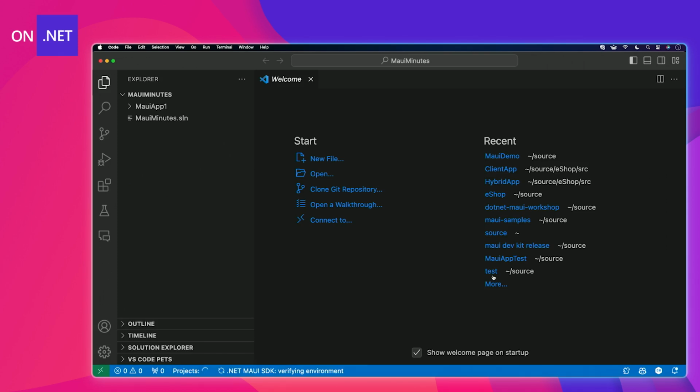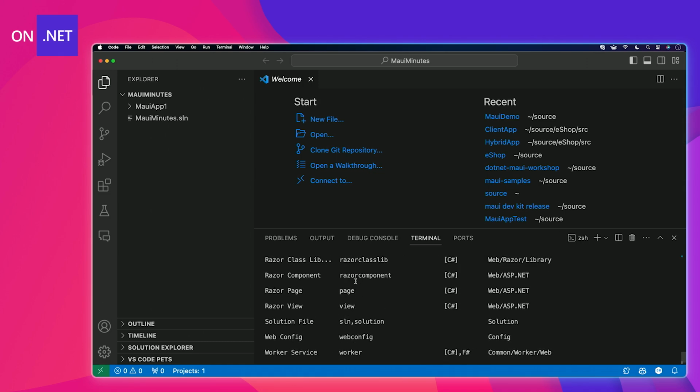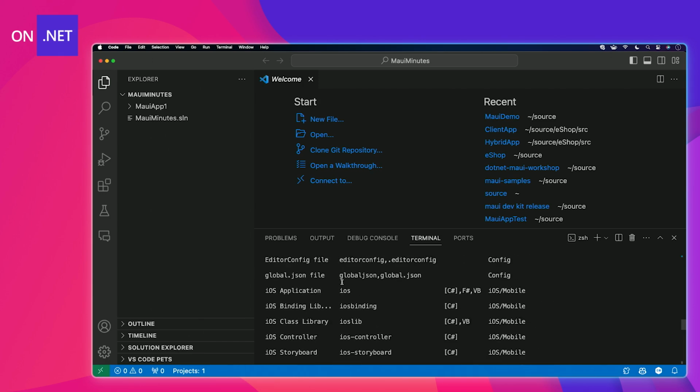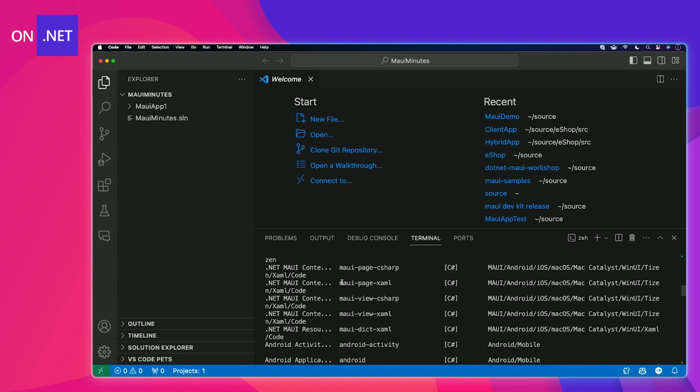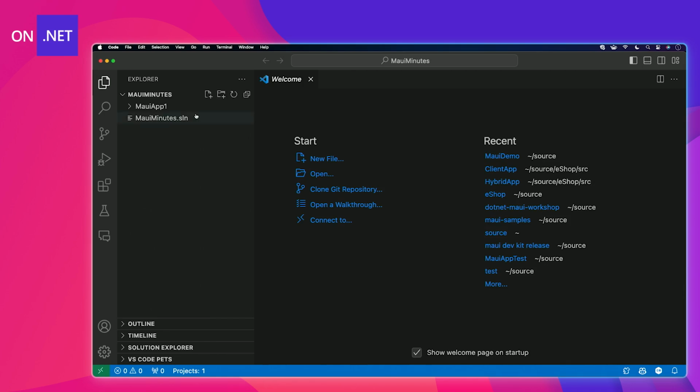I can also create a MAUI app on the command line. So if you open the terminal, you could do dotnet new maui. I'm not going to do that because it will create another app right here. But you can always see all the different .NET templates available to you with dotnet new list. So got a bunch of Razor ones, specific Mac ones. And then if I go way to the top, I see .NET MAUI. So let me close out of that so we have some space back.